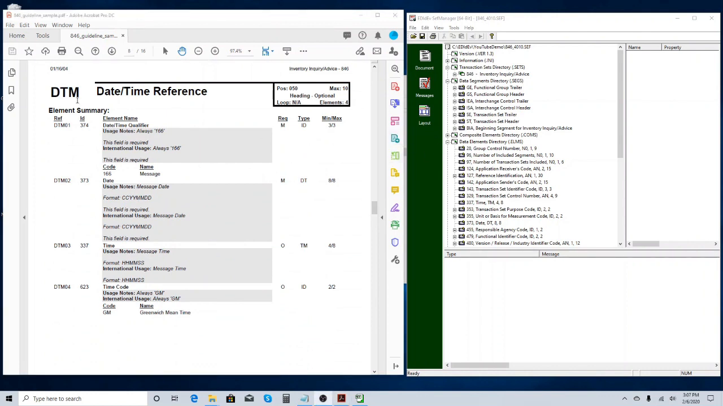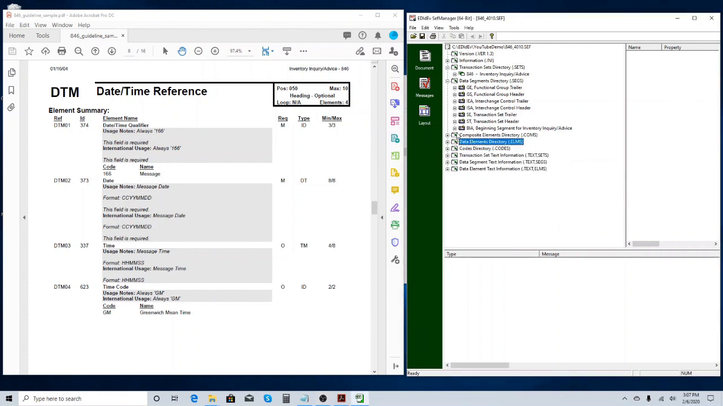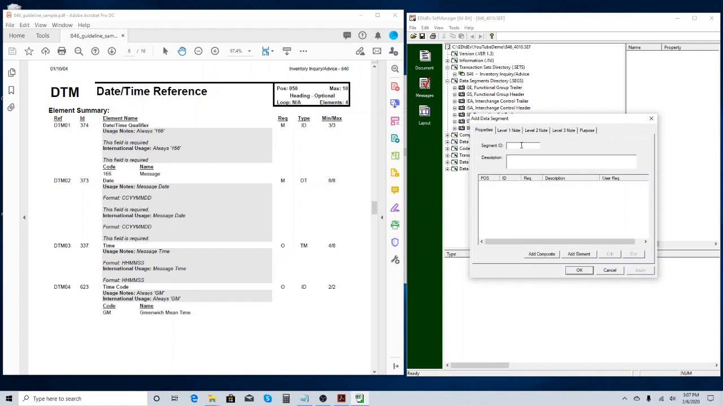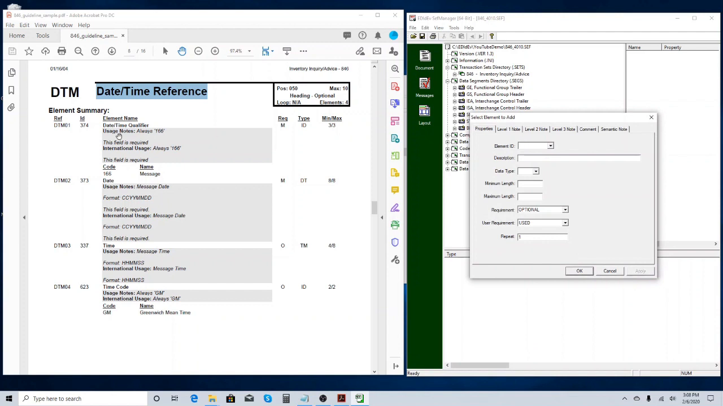Okay, so the next segment is the DTM segment. Let me collapse this element directory. Right-click on the data segment directory, add data segment. Segment ID is DTM. Description, date/time reference. Then I'm going to add an element. The first data element is 374.